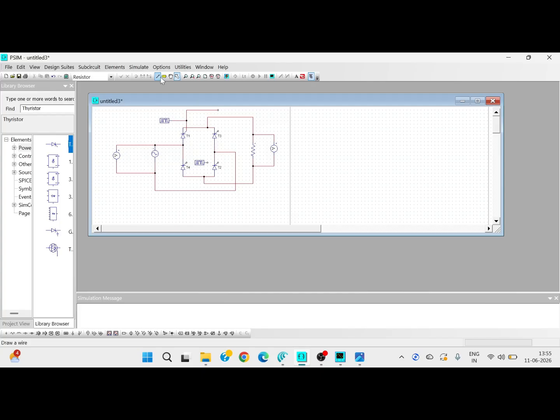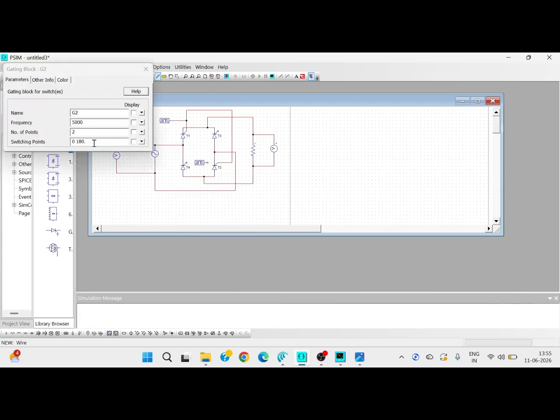Now let us take this wire and connect T2 properly. That is, we'll take it a little longer distance so that T3 is not getting connected over there. Now we have brought it to T2. So we see that T1 and T2 have the same gating block connected. For T3 and T4 we have to have this gating block, and the attribute for that is going to be 180 and 360, because they conduct from 180 to 360 degrees.